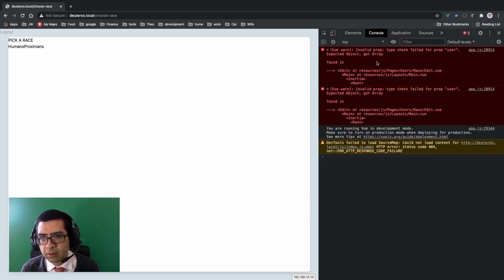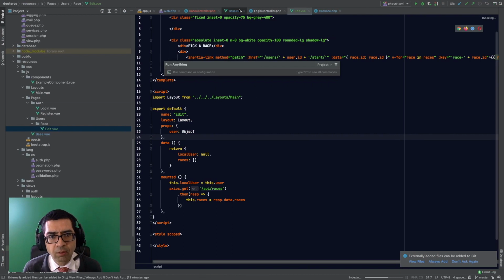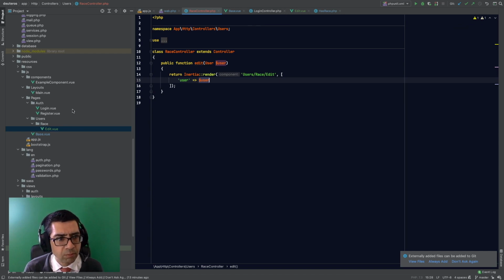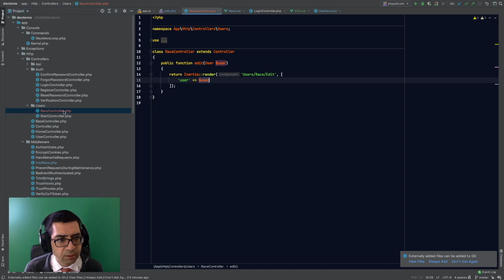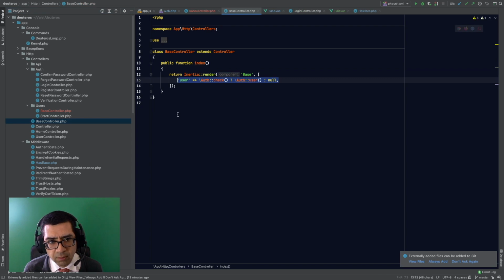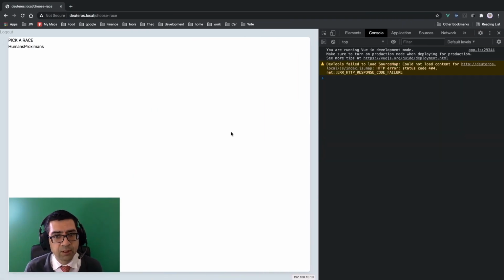Got array. So let me go to the original base controller. Let's see what it passed in. So yeah. Yes, that isn't going to work, is it? We need to get the authenticated user in the system, which is fine. Okay, so no errors, and we have our list.